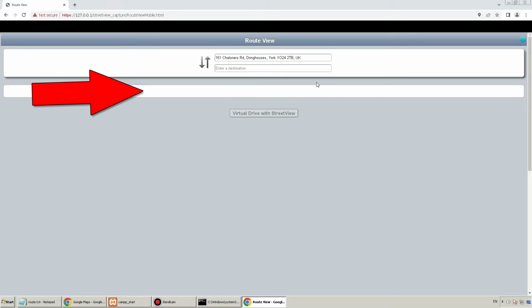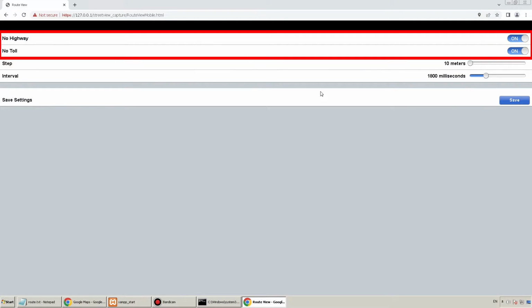Never claimed this was a professional setup, it just works for me. Clicking it goes to settings. Highway and toll options can drastically alter a route. I prefer highway off, as a video which is entirely highway driving can be a bit monotonous.